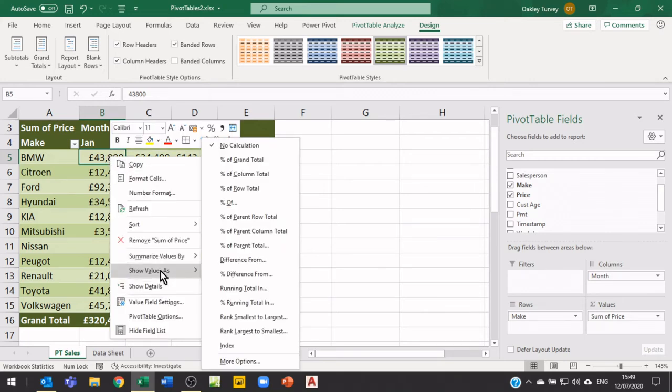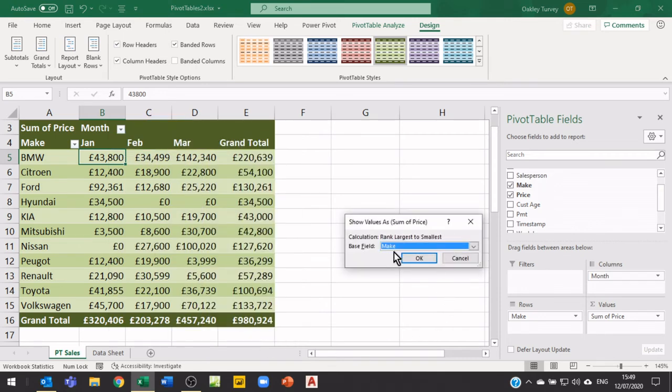Now again, I can go into show values as, and now this time what I can do is rank them. So I could rank these figures, and I'm going to say rank largest to smallest, and I'm going to do this by the month field. Now what this will do is rank each of the makes, comparing themselves to each other within those 3 months. Now if you look at this one here for BMW, we'll see that the biggest is March, so that's going to get a ranking of number 1.